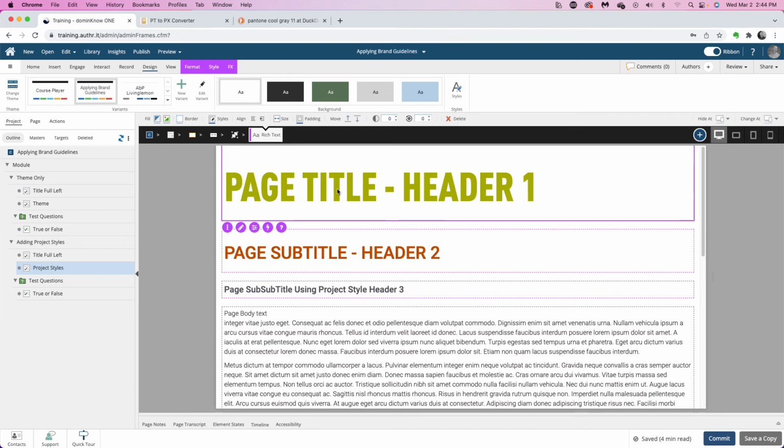But visually, your project style is going to override any of the same element changes that may be applied in the theme. So the project styles will always overwrite those theme styles. And if there are no project styles applied, then it just defaults to whatever the theme is currently set to.